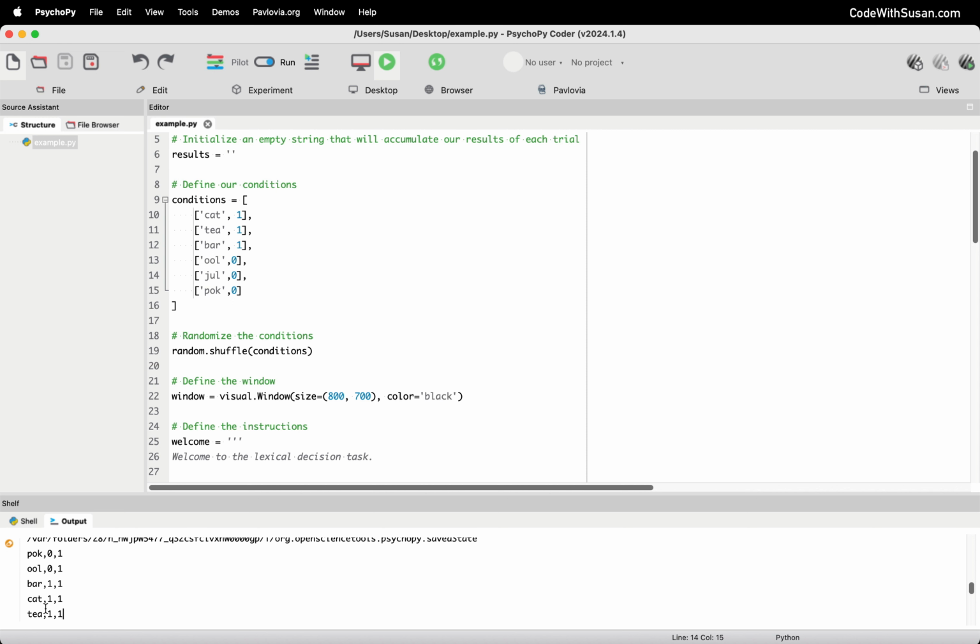Now, the first 0 or 1 indicates whether or not it was actually a word or not. So if it wasn't, it would be 0, and if it was a word, it'd be 1. And then the next value is just indicating whether the participant got it right. So in my case, you could see I've got 1s all the way down for that last value.